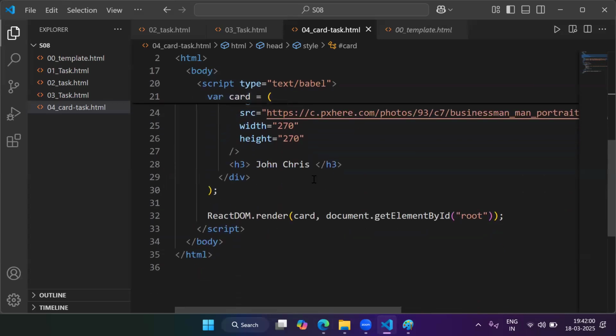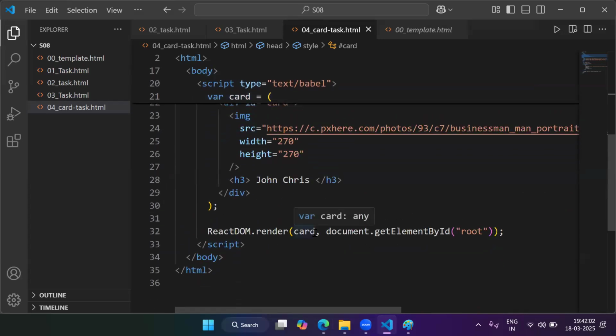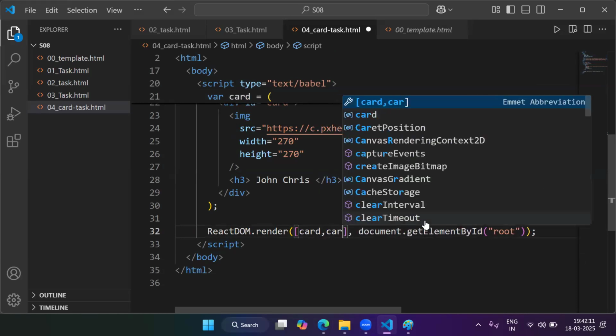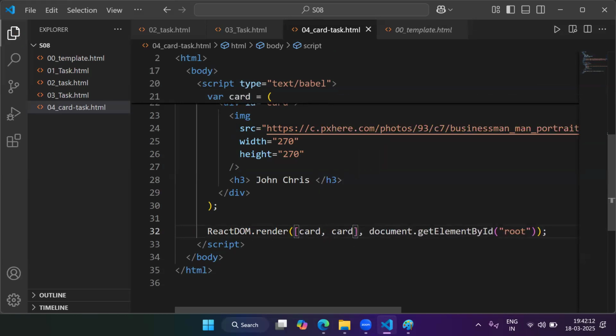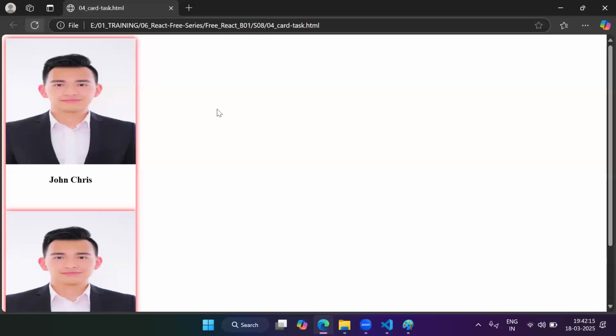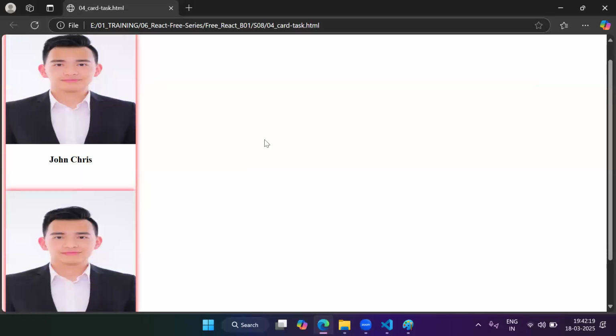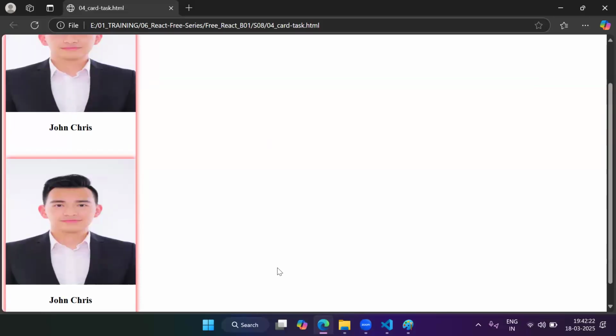What I have to do? Nothing. Just here, instead of directly passing card, take one array and pass that card 2 times. If you pass 2 times, like this 2 times you got.